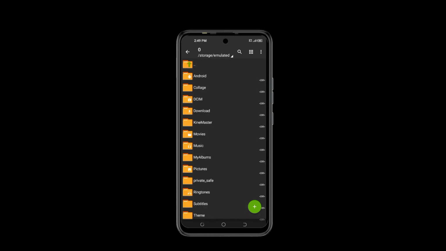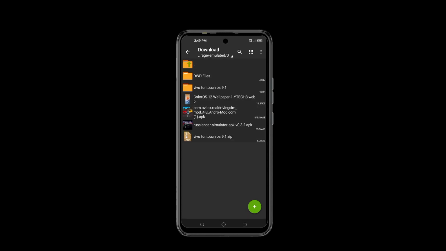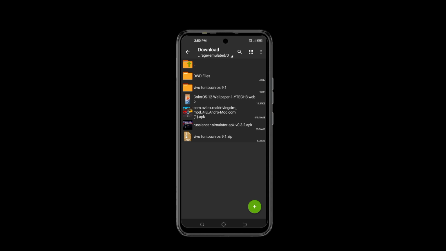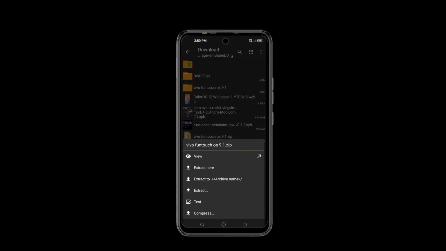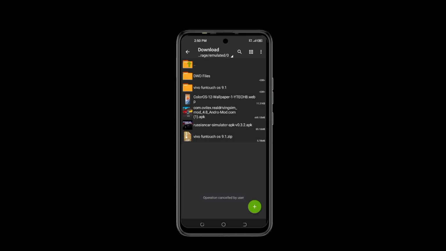The theme file is downloaded to your device storage when you download it from the Chrome browser. This is the theme file, Vivo Funtouch OS 9.1, for any Android device. This file is password protected, so please watch this video to the end. First of all, click on it and extract here. Put in the password from the video.